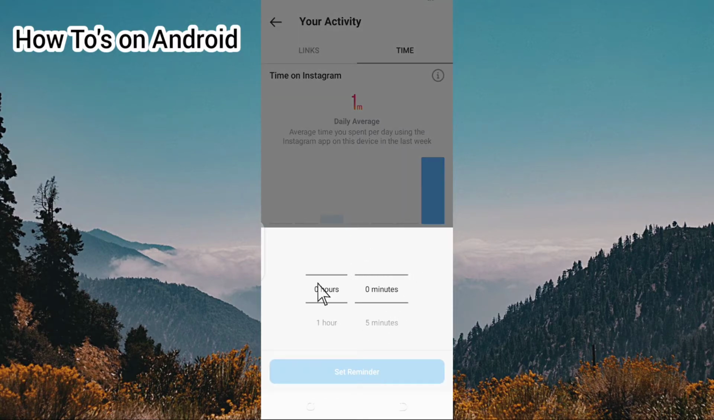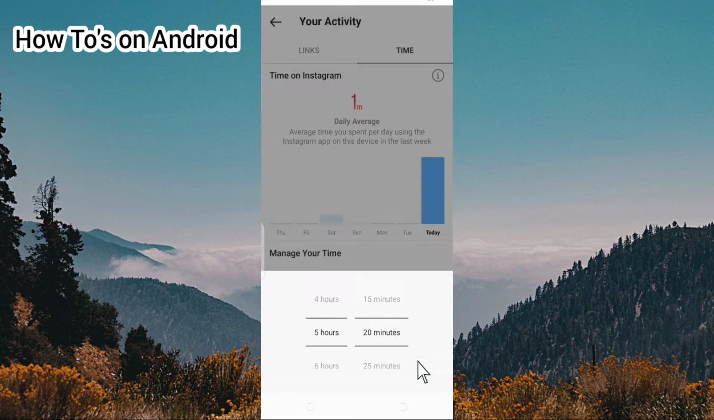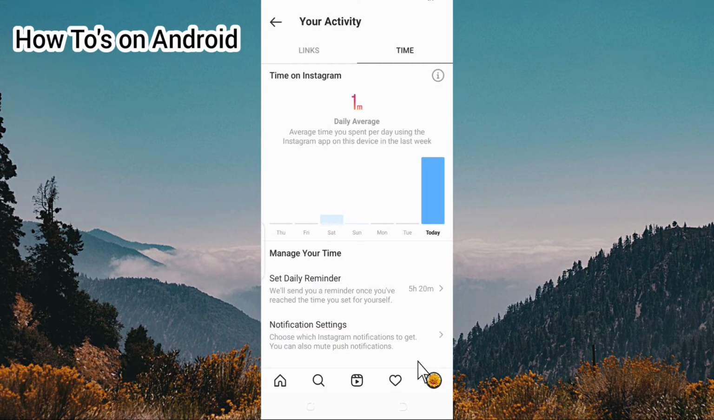So this is where you get to set your reminder by choosing any time and minutes you want. As you scroll, you see the time, okay? And it goes like that. So once you set the time here, then you go ahead and tap on set reminder. Okay, so once you go here, you're going to see the reminder here, as you guys can see.